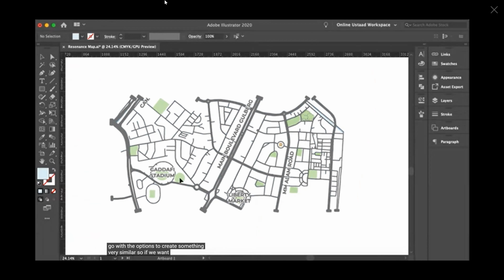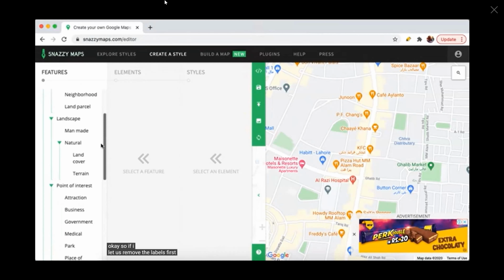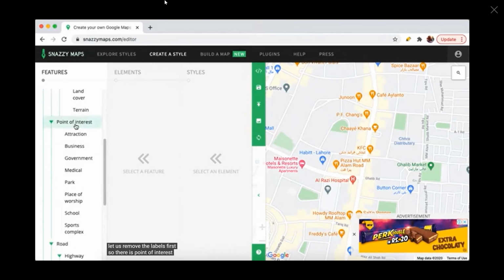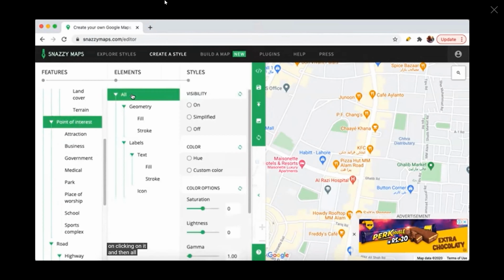So if we want this kind of a result, let me go to the Snazzy Maps, and we have to make this gray area white and the roads a dark color, and we have to remove these labels and the labels on the road. Let us remove the labels first. So there is point of interest. I'm clicking on it, and then all, and we have to turn off the visibility.